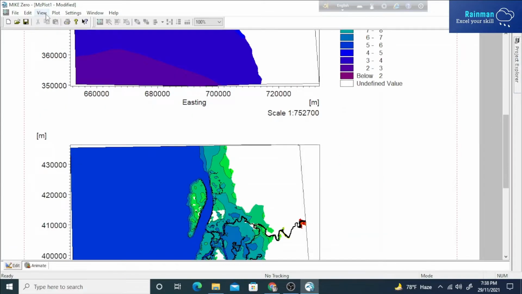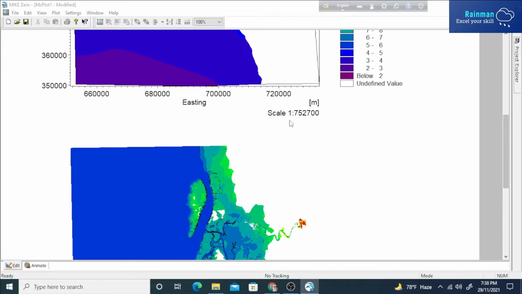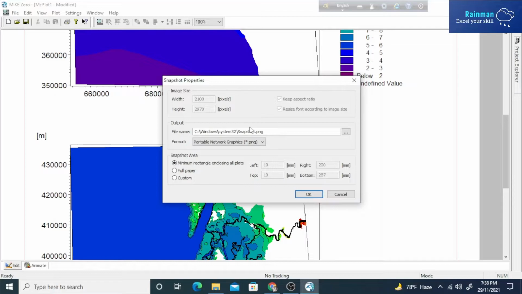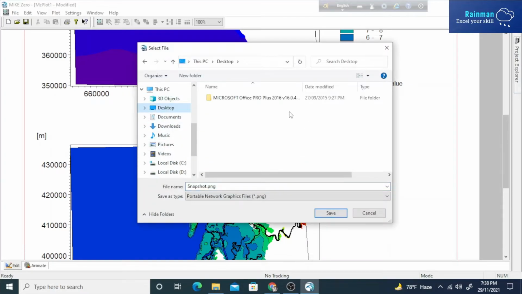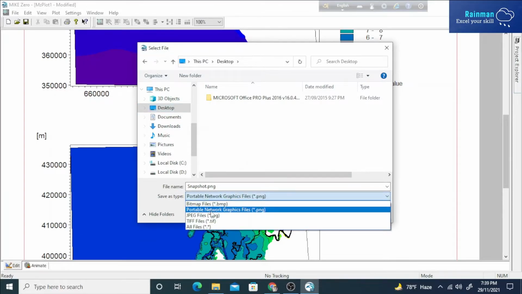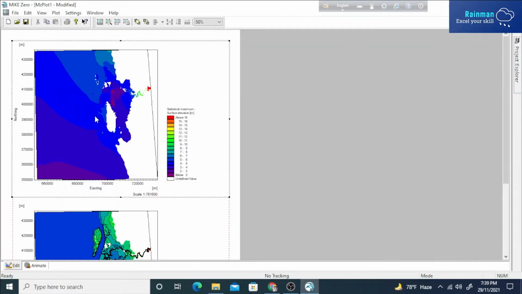If I want to export this plot, just click on view, then export graphics, save to bitmap. You can save, suppose, on the desktop. I want to save it as a JPEG file, so save as type is JPEG file, test, save, okay.